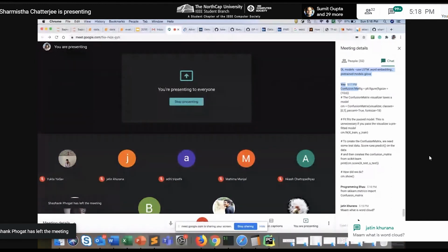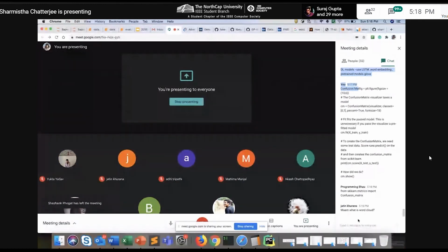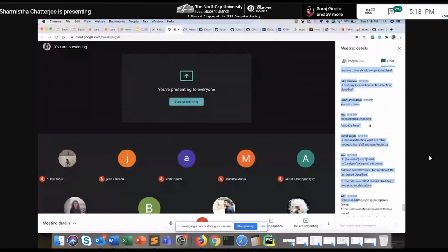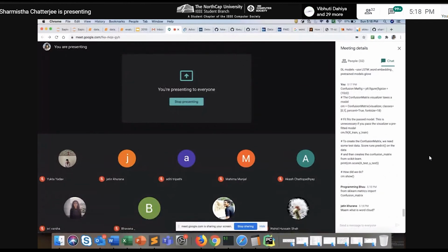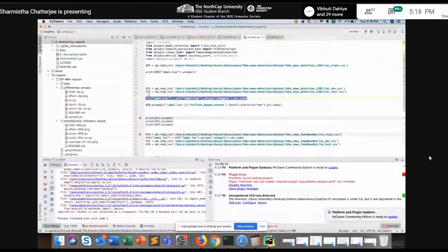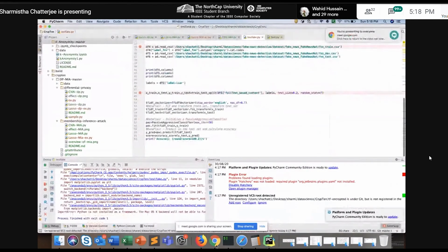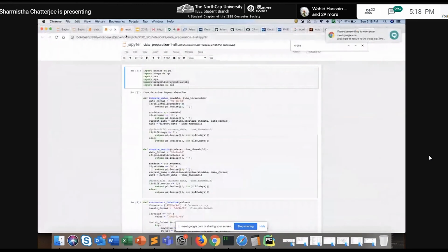Okay, word cloud. I will come to word cloud. Somebody is asking one more question. I will check. Okay, Jatin has asked one question: is there a visualization for feature selection for a classifier? Another visualization is there. So you have to go to, let me show that. Then I will come to the other question.